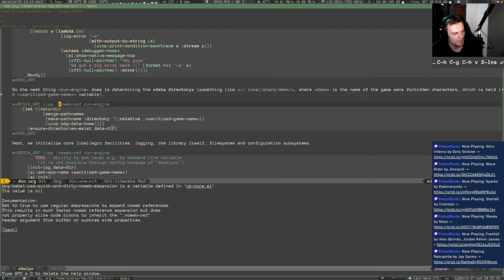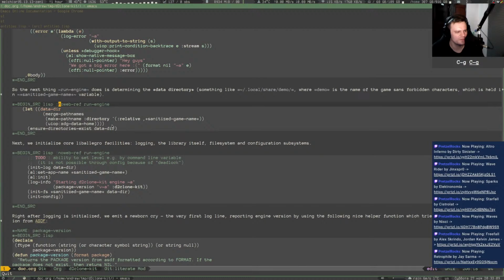Alright. So set to true to use regular expressions to expand the noweb references. This results in much faster noweb reference expansion, but does not properly allow code blocks to inherit the noweb-ref header argument from buffer or subtree wide properties. I'm not sure I'm using buffer or subtree wide properties, so yeah, let's just try it.